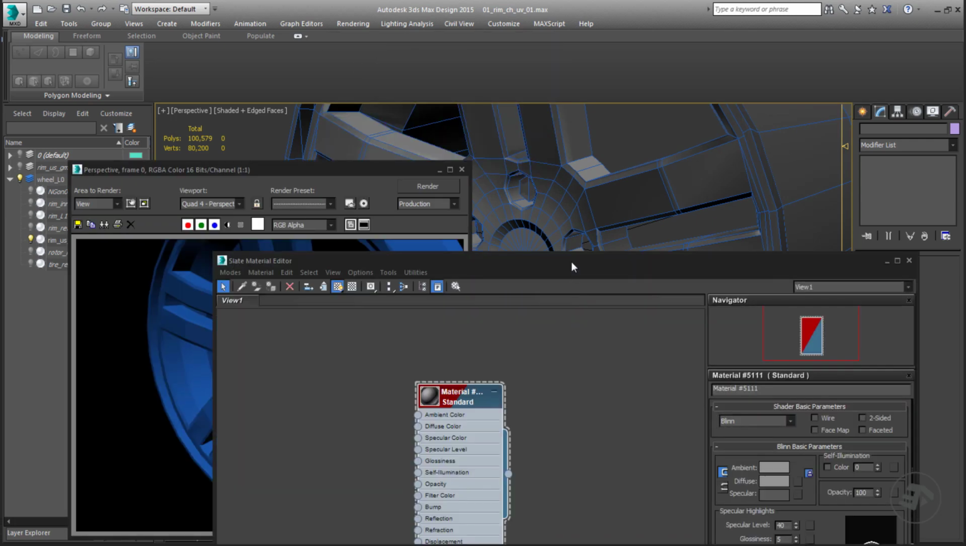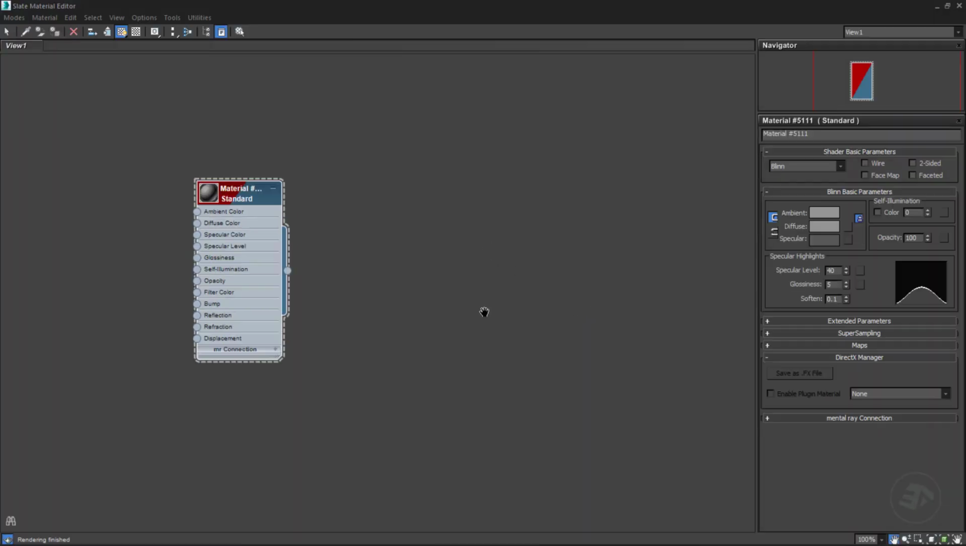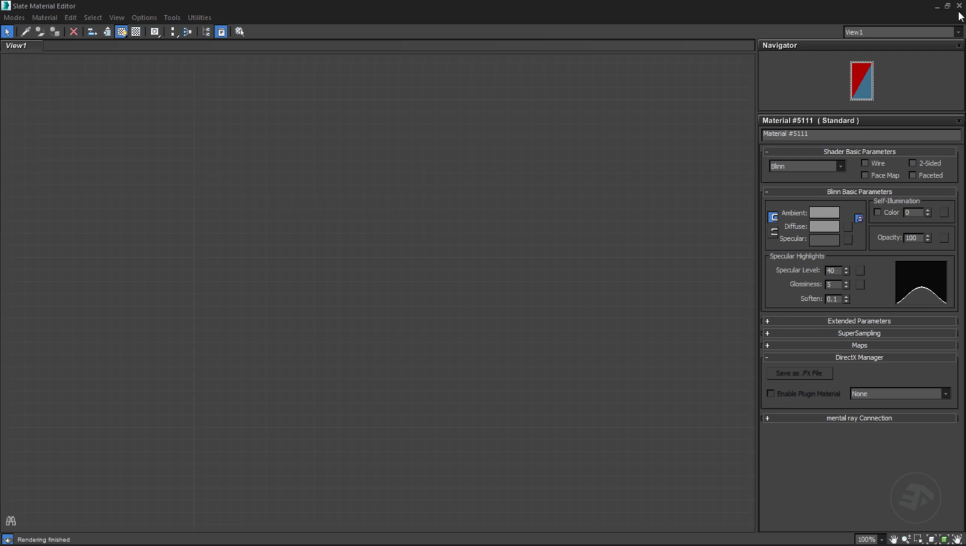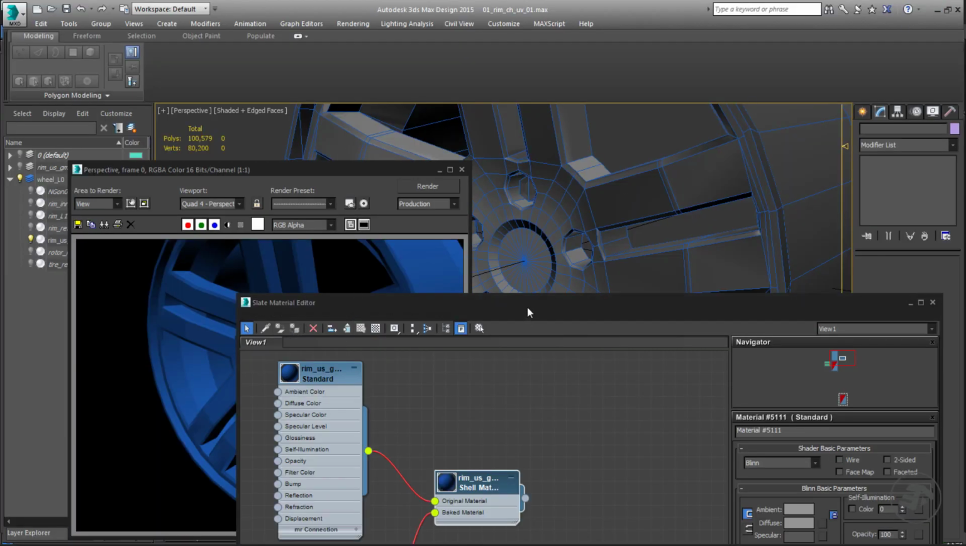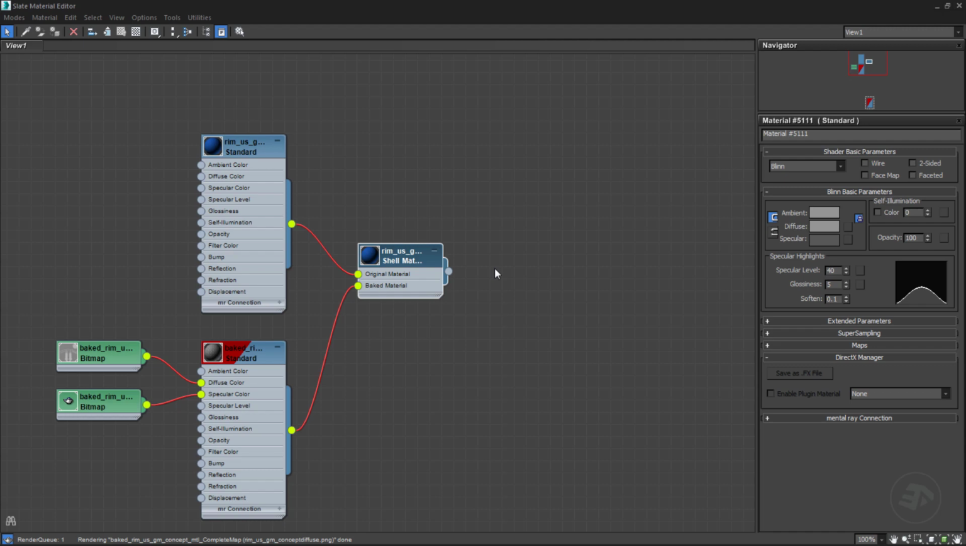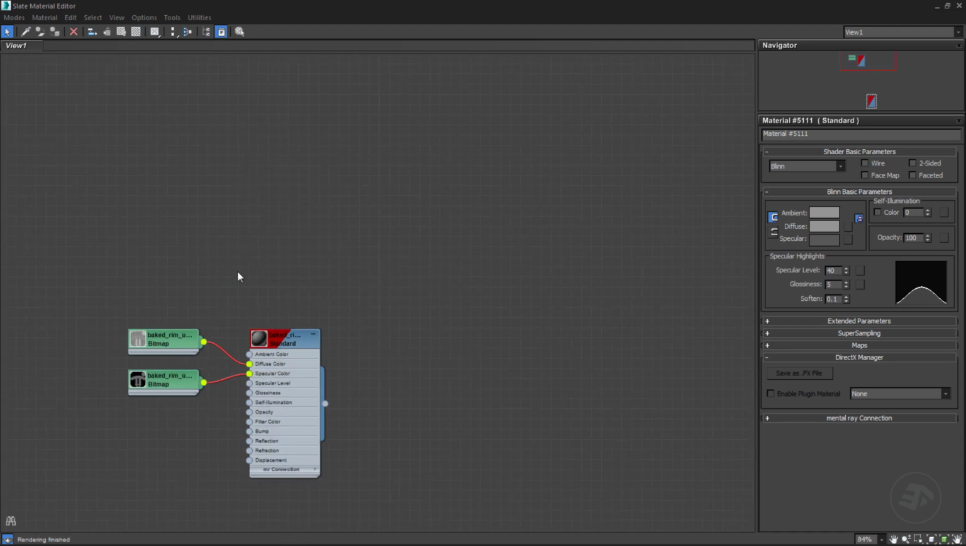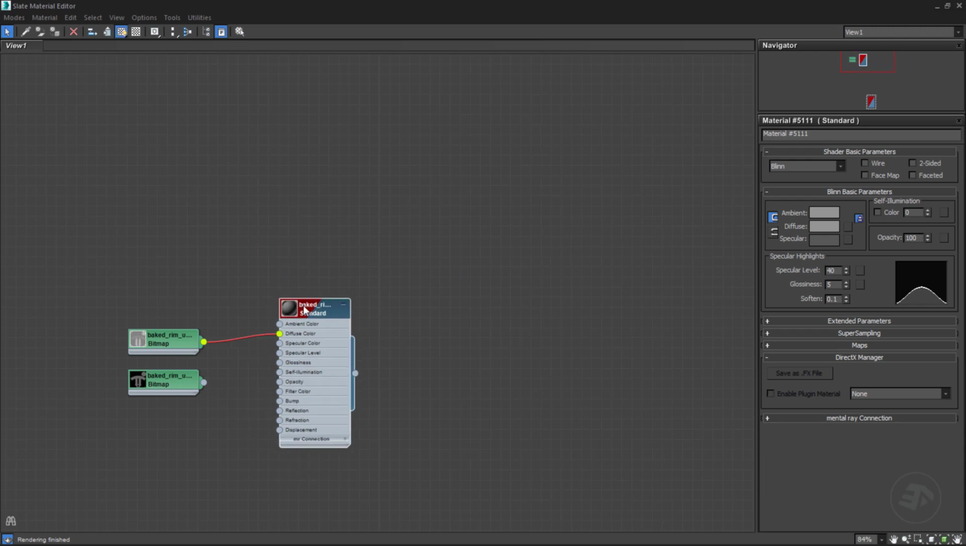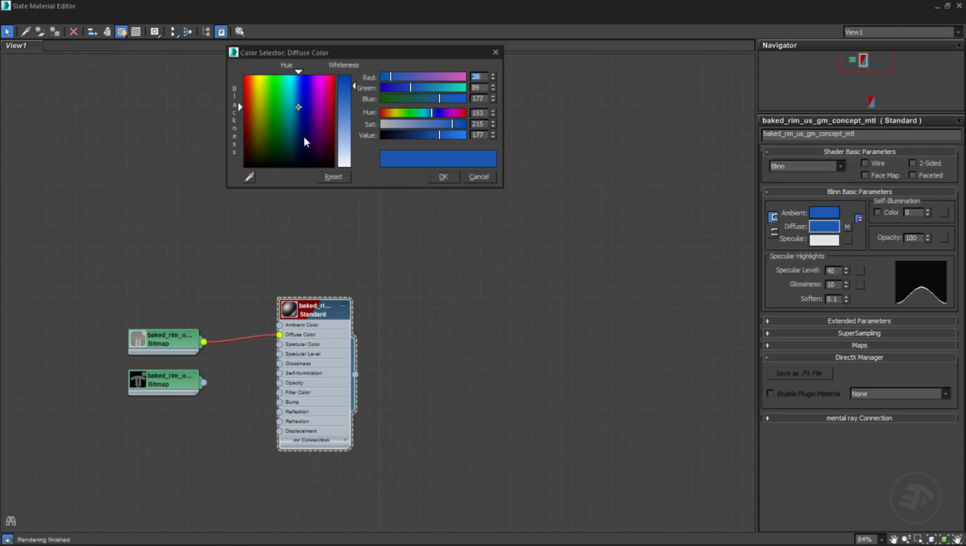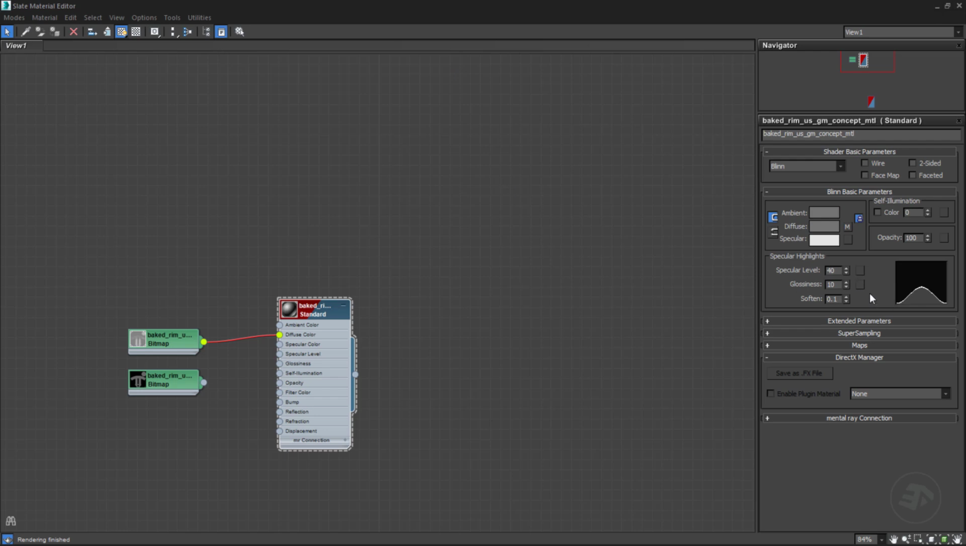Now, let's finalize the texturing process for this level. The baked shader, created by the projection modifier, has a shell node and the original color material. We will not need this shader, so I am going to delete the shell node and the original material. Then, I am going to assign the baked material to the rim and its components. Set the specular level to 40 and the diffuse to light gray.